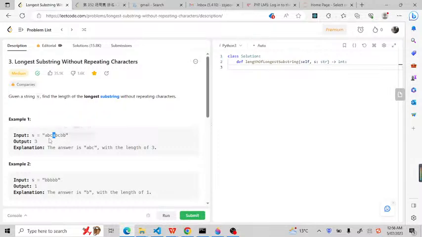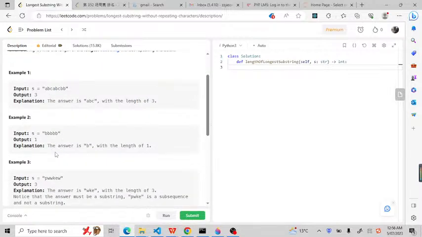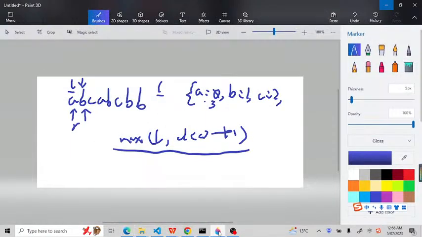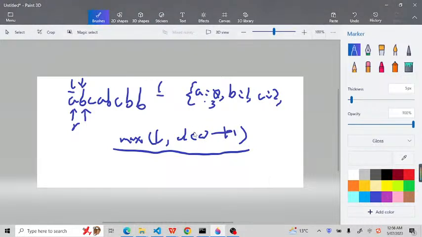When it goes to A, A is a repeating character, so it is not the longest. For example, this B, the longest is only 1. For example, this one, it is KWE, it is 3, so the longest is 3. It cannot be longer. Let me first explain it on the whiteboard. After that, I'll try to code it in Leetcode.